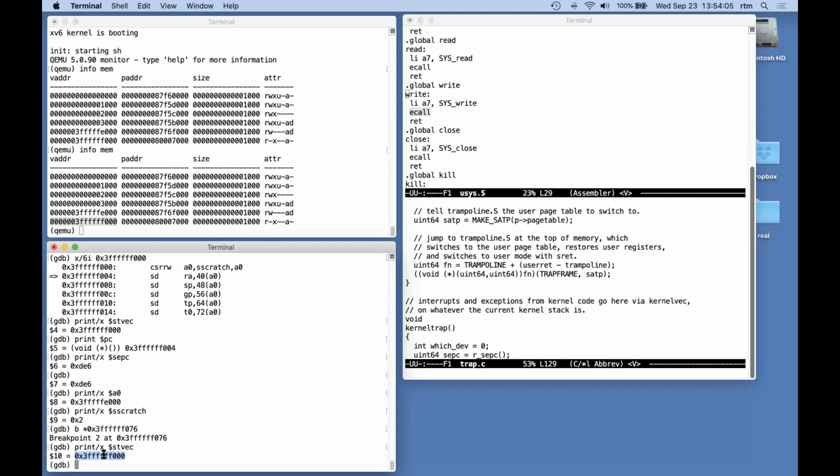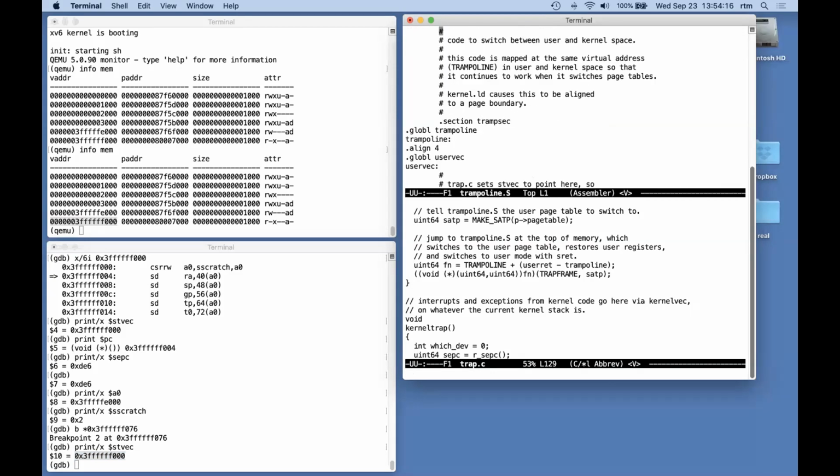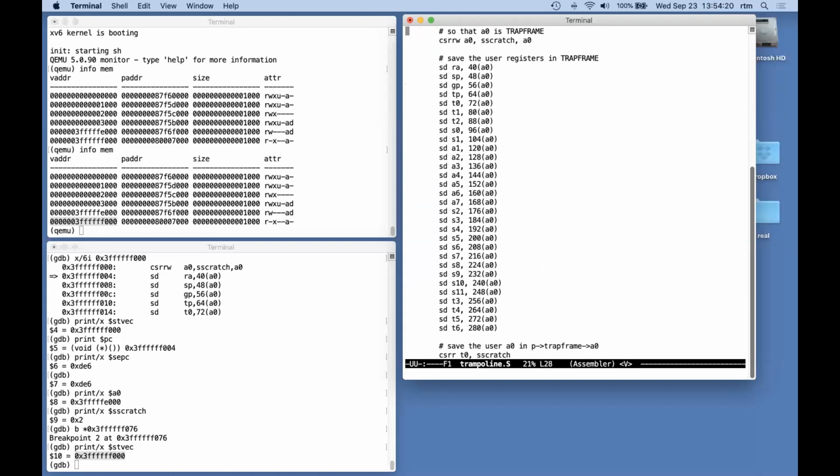Some of the registers that are saved in the trap frame are also registers that the user program had access to. Why did we need to use a new region in memory and not use the program stack?